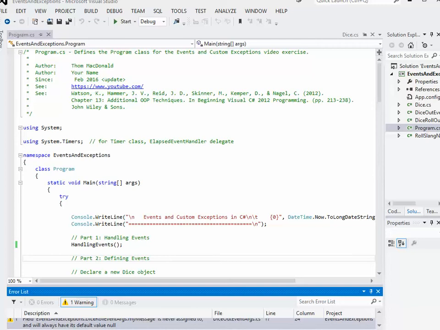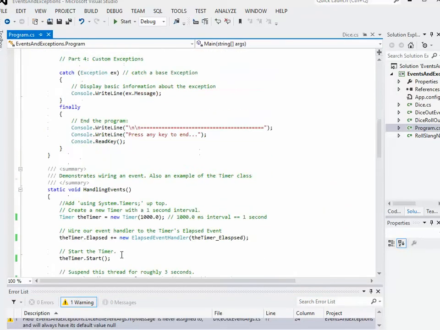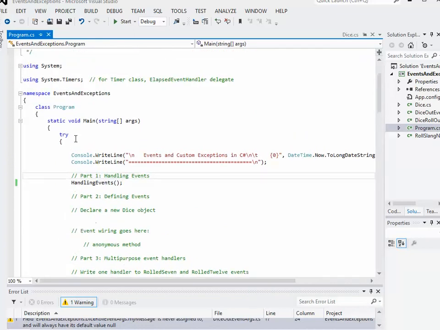Hello, it's Tom again. In this video, we're going to define an event in our own class. In the previous video, we were dealing with the timer class and just wiring an event to it. In our main, underneath where it said part one, we called this handling events method. We don't need to, we know that works now, so you can simply comment that out. Then we'll move on to part two, which is defining events.